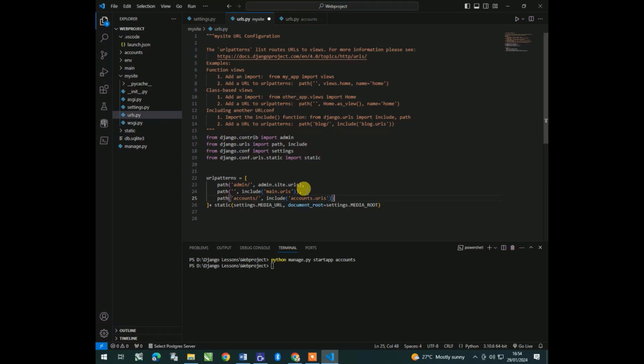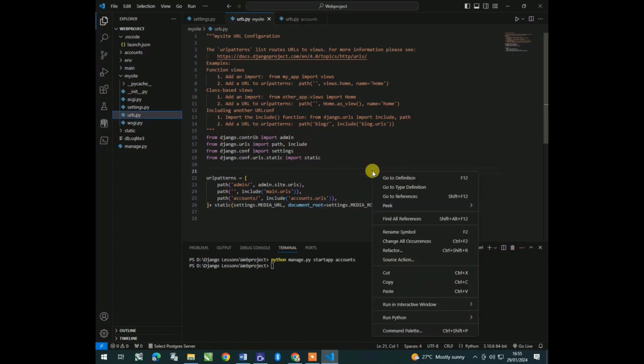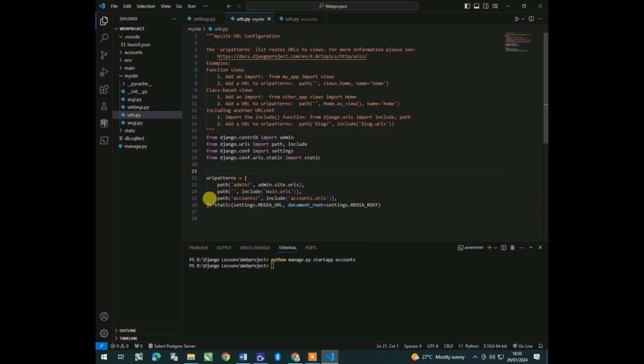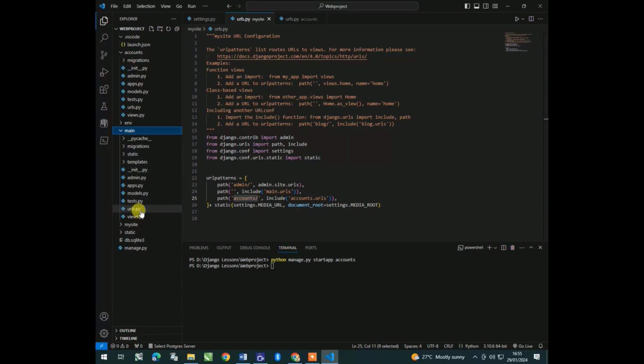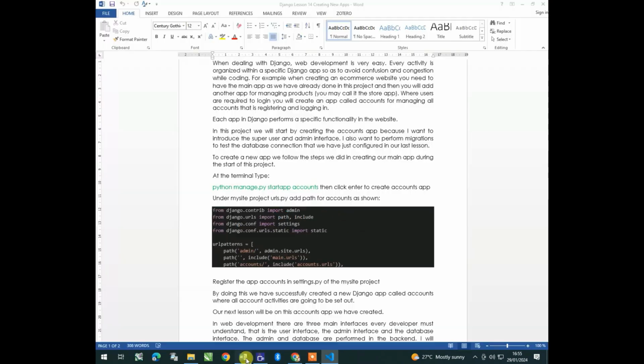All apps will be added in this manner. If we create another app, maybe we are making an e-commerce site, we create another app and call it the shop or the store app. We will also come back here and add that app here. Make sure you save your work once done. Note that you're supposed to add the accounts slash to make sure that the path is functioning. For the first one, which is the main, we did not put anything because that is the first app that is supposed to load in our project. That is the main app.